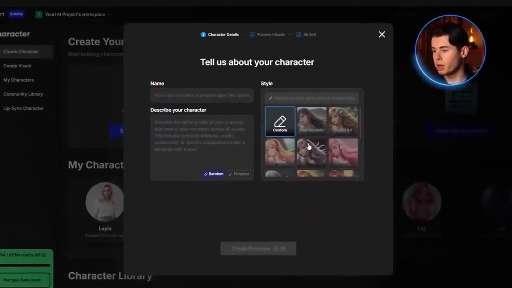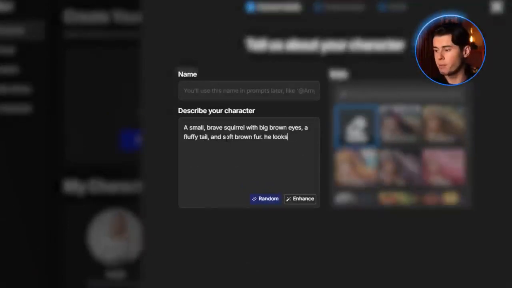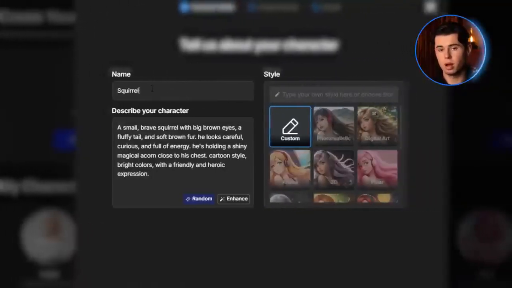When you open that up, you'll see a UI where you can give your character a name, write a description, and choose a style. So for our main hero, the squirrel, I'll write, "A small brave squirrel with big brown eyes, a fluffy tail, and soft brown fur. He looks careful, curious, and full of energy. He's holding a shiny magical acorn close to his chest, cartoon style, bright colors, with a friendly and heroic expression." For the name, I'll just keep it simple and write squirrel. And then I'll select a style.